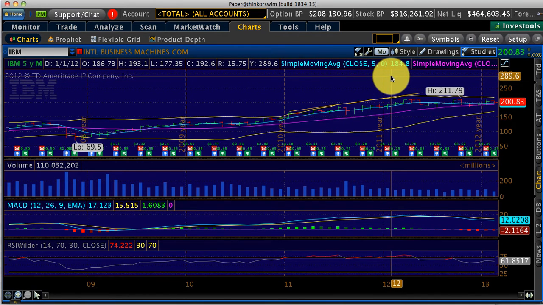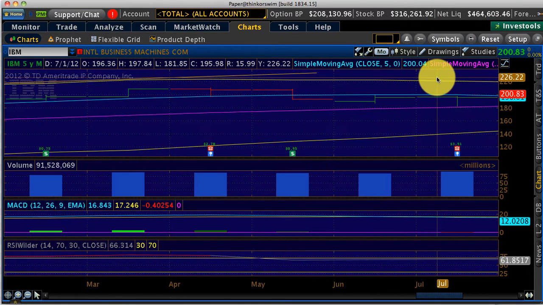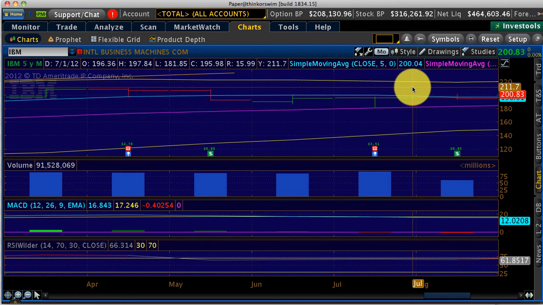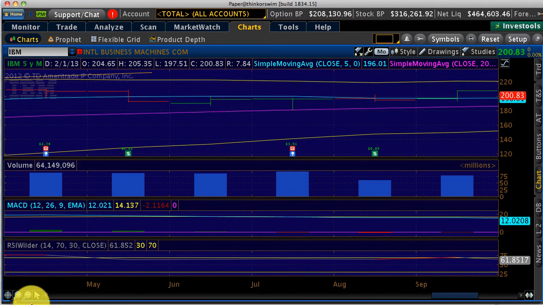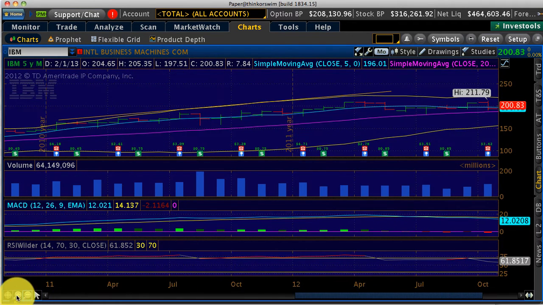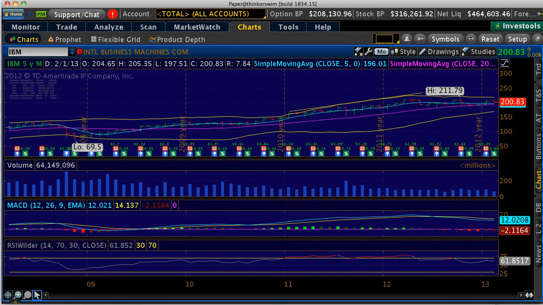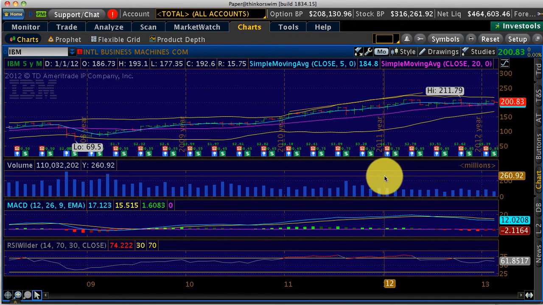On charts, you can also hold and select a particular region, and Thinkorswim will automatically expand or zoom in to that particular time frame. And you can also zoom in or zoom out using these plus or minus buttons here. So the charts are very nice.